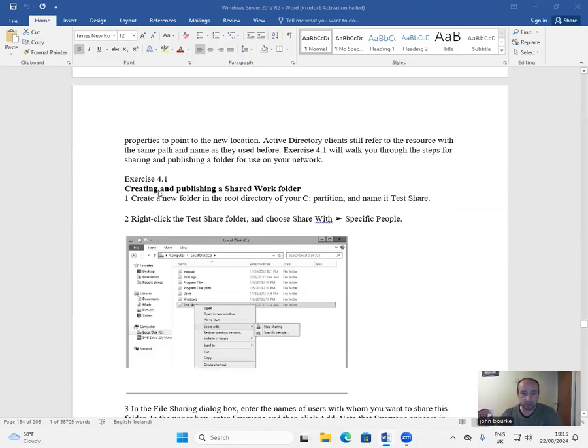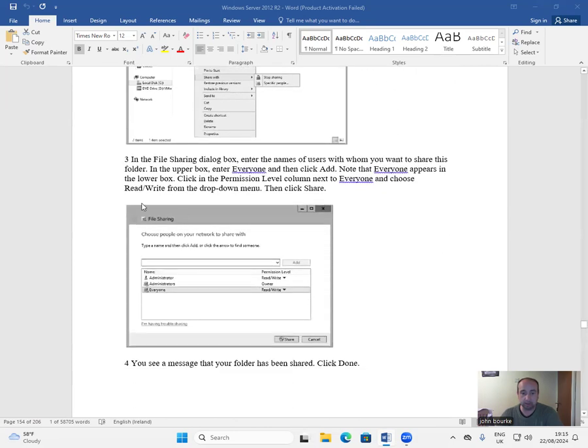Exercise 4.1 will walk you through the steps for sharing and publishing a folder for use on your network. Exercise 4.1. Creating and publishing a shared work folder. 1. Create a new folder in the root directory of your C partition and name it test share. 2. Right-click on the test share folder and choose share with specific people.